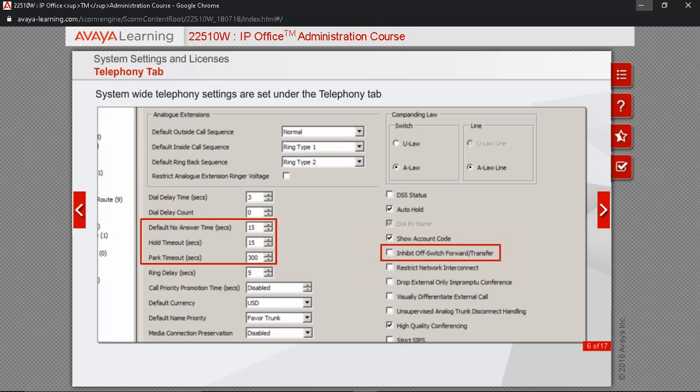Note the checkbox for Inhibit Off-Switch Forward or Transfers. This is a common source of tech support calls, because users may not be able to forward their calls to their cell phones when this is checked. However, when the box is unchecked, you may have fraudulent long-distance calls or even calls to premium rate numbers being made from your system or from an outside hacker.